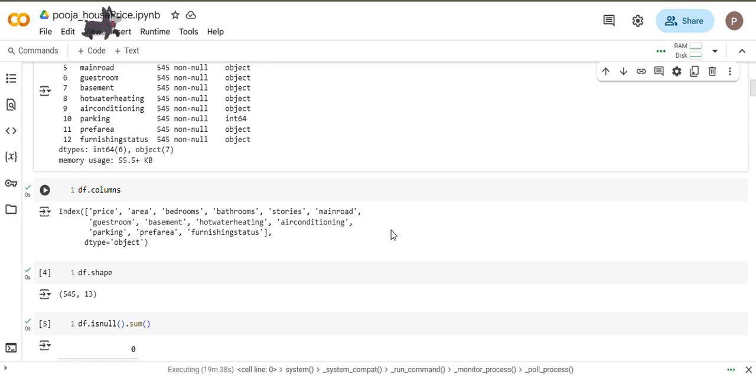Hot water heating says whether hot water heating facilities were enabled in the house, and air conditioning specifies whether the house had air conditioning. Parking says whether parking space was available. Next was preferred area, which refers to whether the house is located near a place where hospitals and similar amenities are present. Then there is furnishing status, which says whether our house is furnished or not, and it had 3 entries: unfurnished, furnished, and semi-furnished. So these were the attributes, and I was able to gather a clear picture of them.